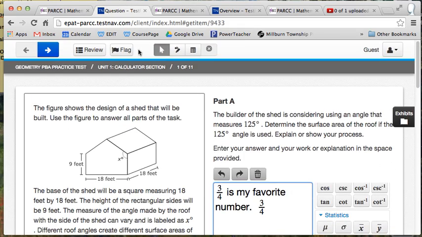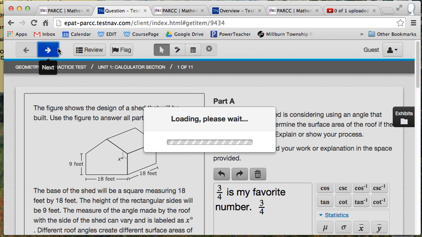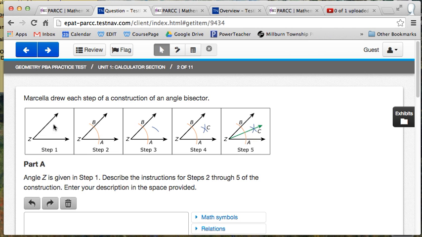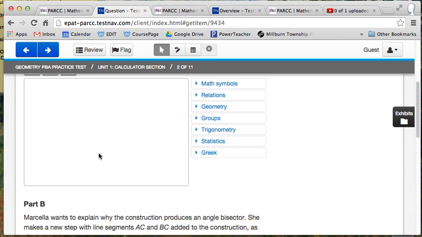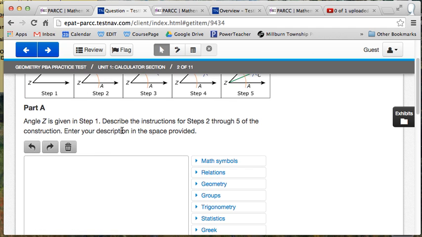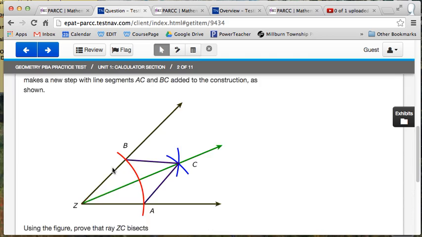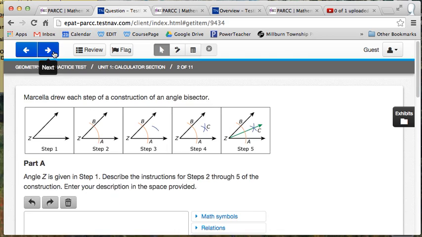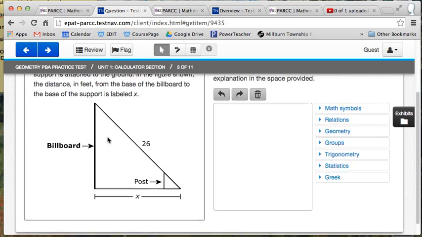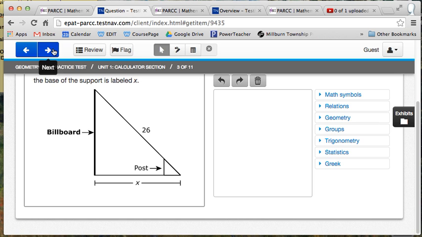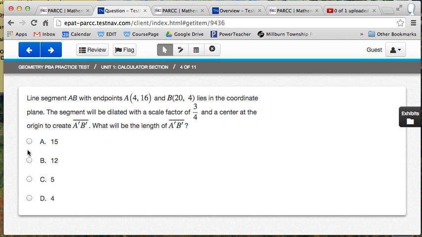Okay, let's see some more answers or questions. Okay, so here's a construction, and let's see. Enter a description, what's happening. Again, this is open-ended where you have to explain and put math. This will be one answer. Let's say I'm not sure about this one, so I flag it, or I want to go back. I can highlight things. Oh, and this is the calculator section.